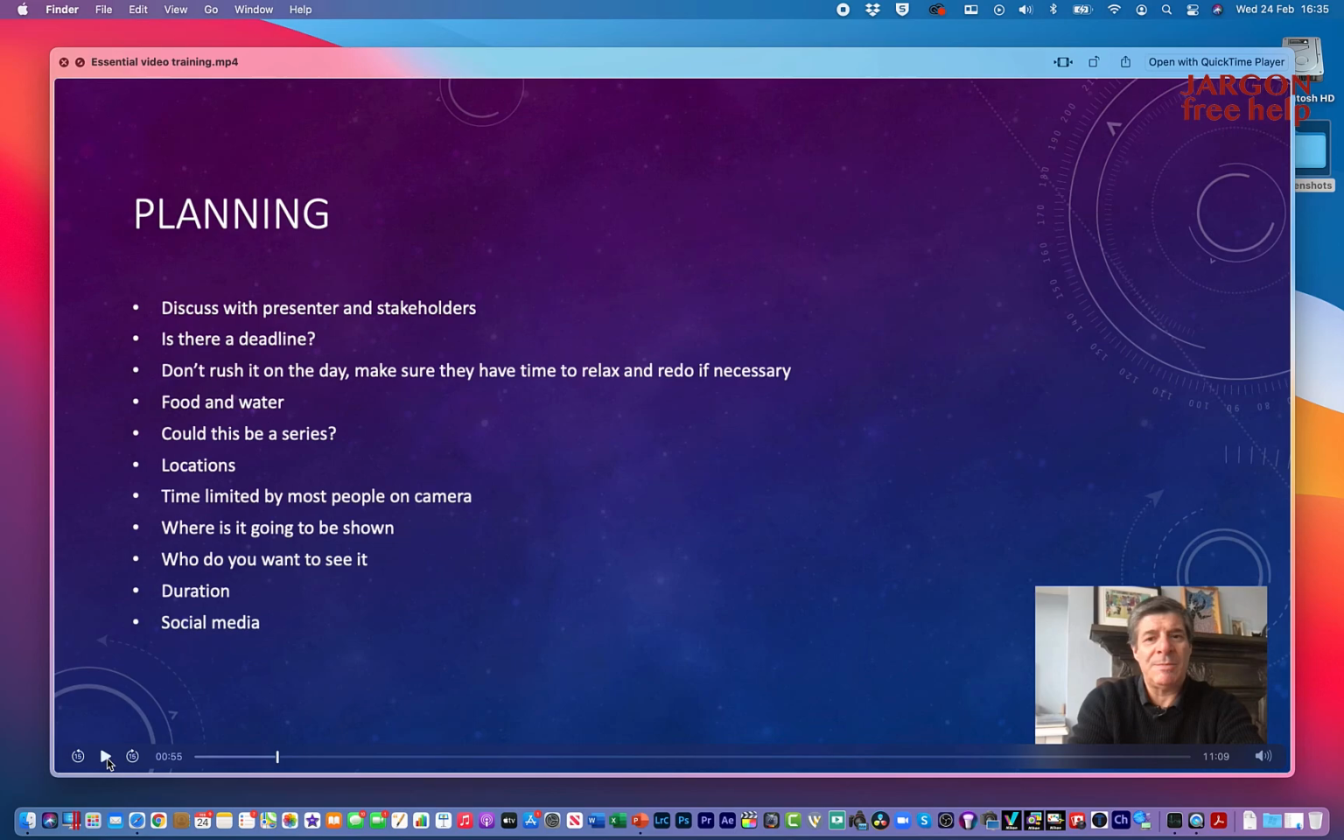So there you are. That is how you can record a PowerPoint presentation on your Mac, and also record your camera or webcam at the same time, and also export it as a movie.